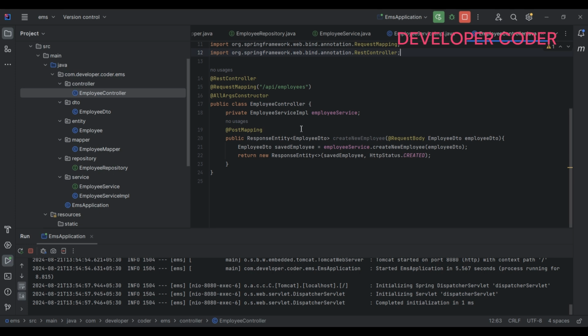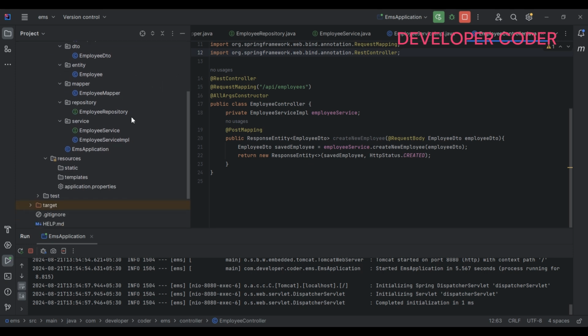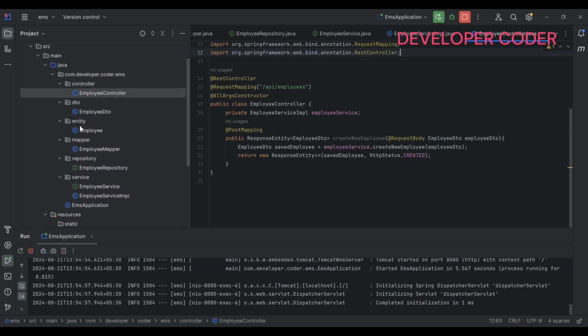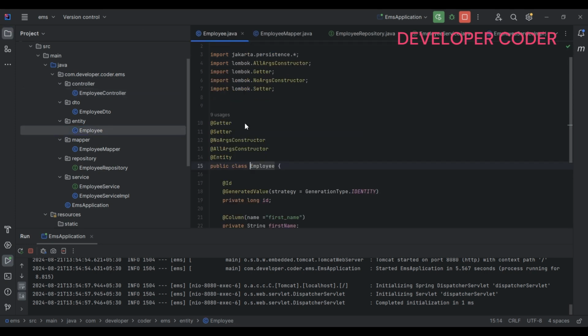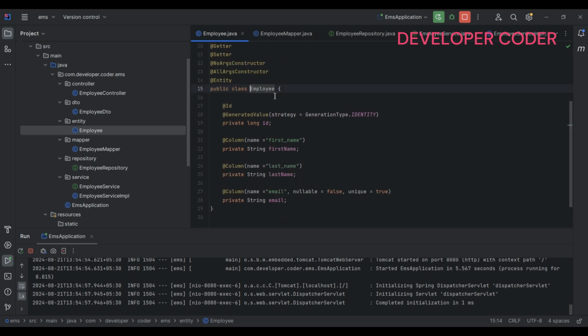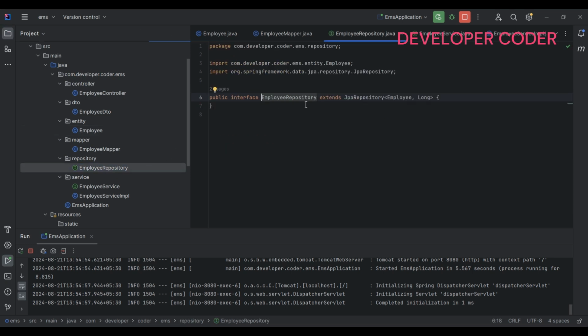Before starting, let me give you a quick recap of what we did in lecture 1. If you want, you can skip a few minutes here. As part of lecture 1, we created an entity. What is an entity? It represents a table in your database. We created this employee table with all these columns: id, first name, last name, email. Then we created an employee repository interface, which is responsible for data access. It typically extends the Spring Data JPA repository.